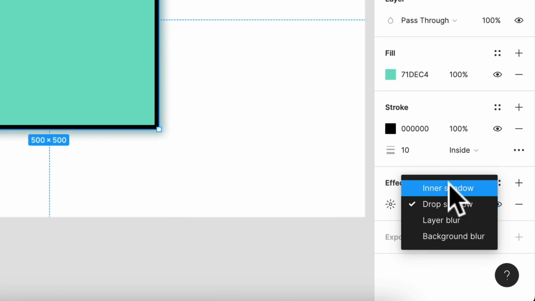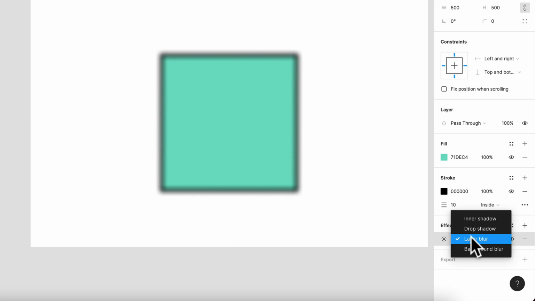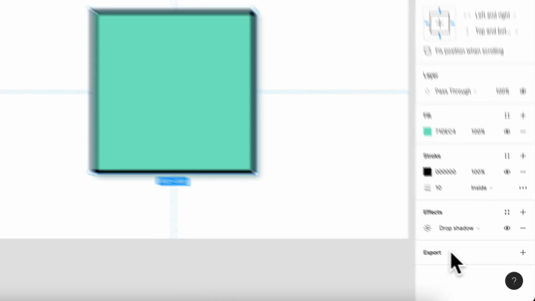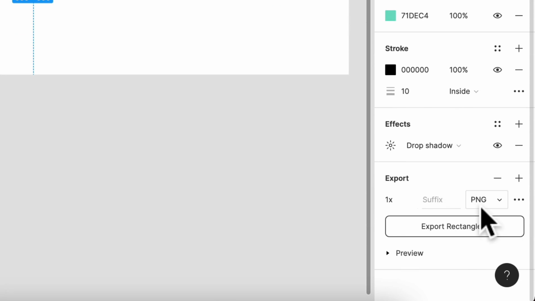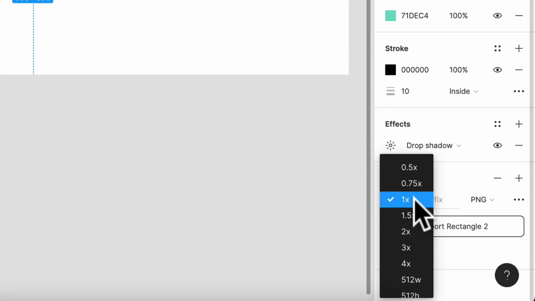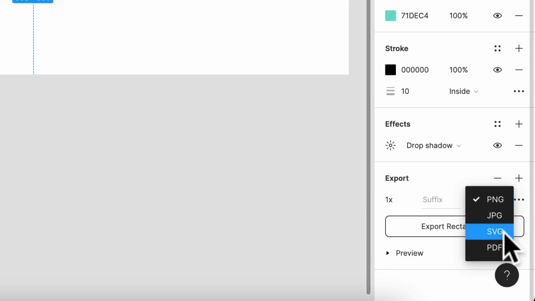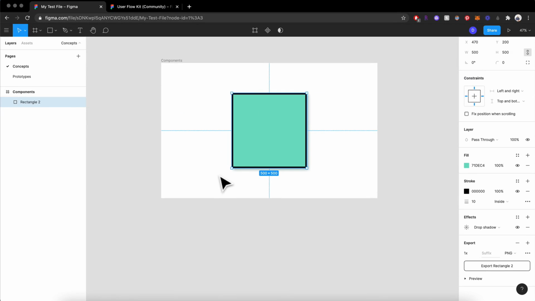That's one effect. Other effects that you can do are inner shadow. You can do layer blur, and you can do background blur. So let's stick to our regular drop shadow. The last part of here is the export. So you can export any which way you want. You can do multiple exports. We can set the sizing, kind of like the prefix. You can set which file type you want. Really easily be able to export those to whichever desktop you have, file folder, and easily access all those files.